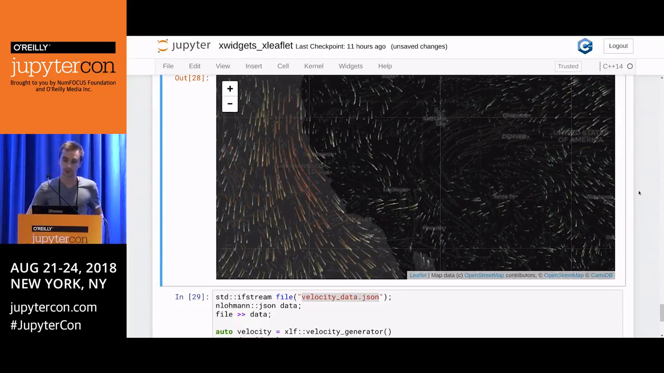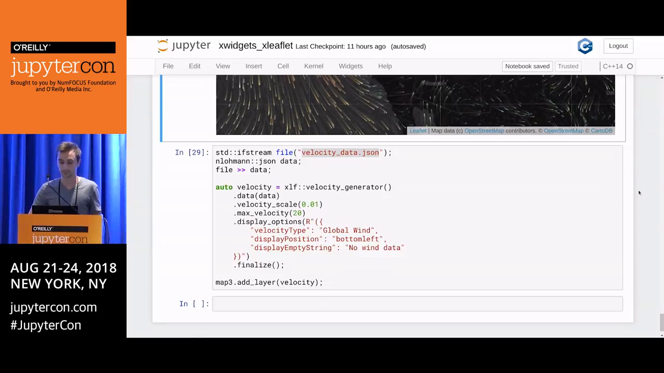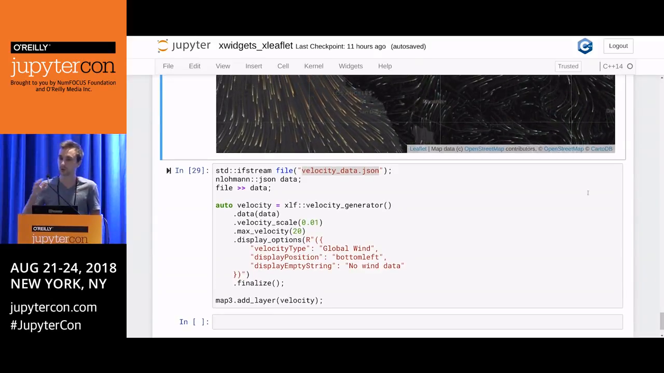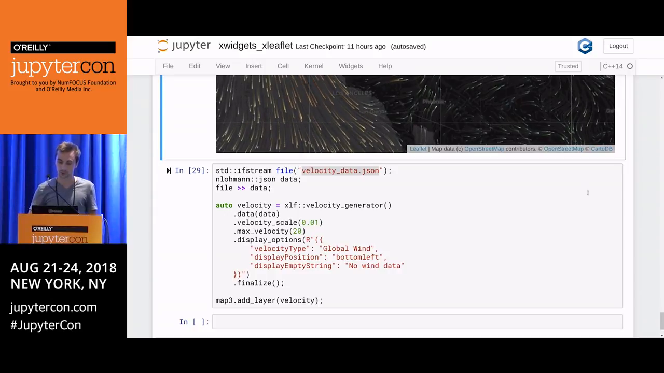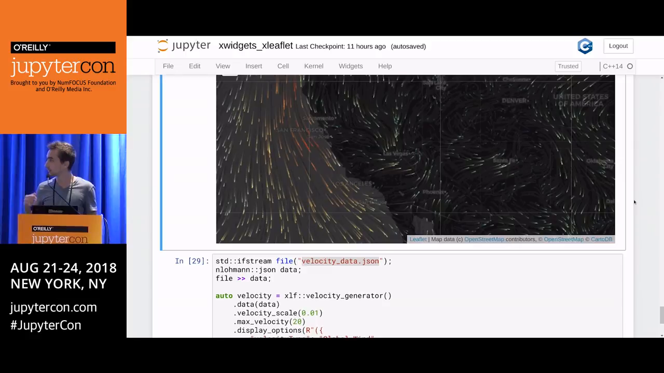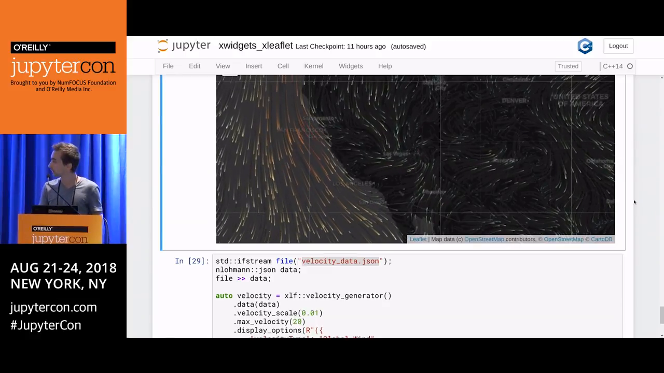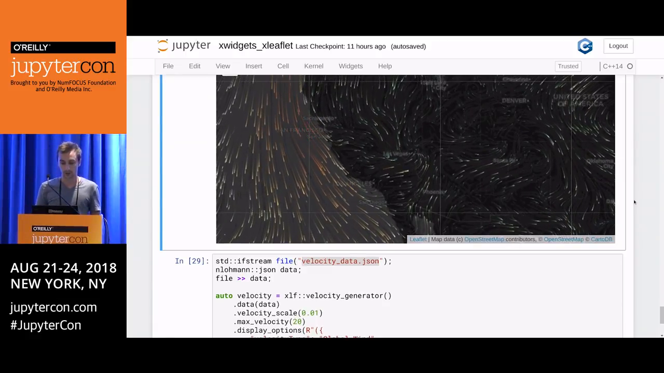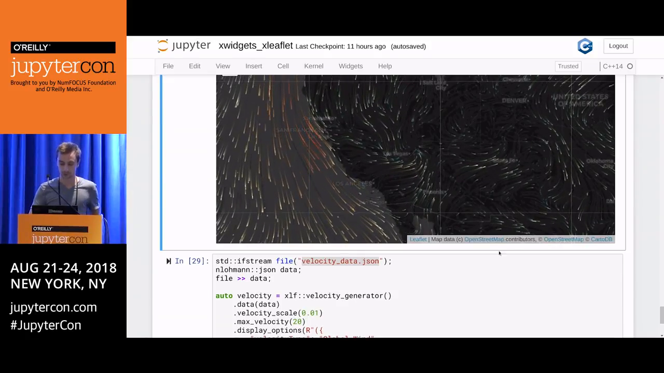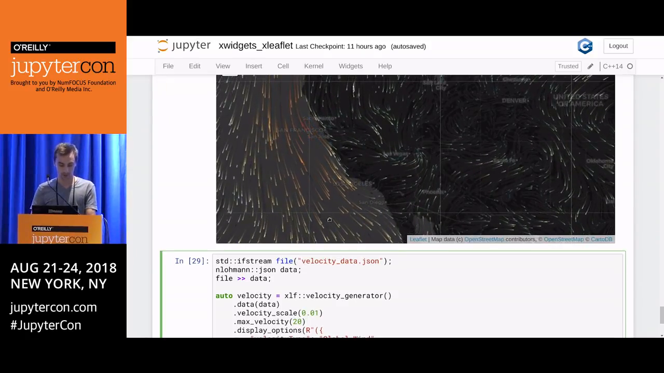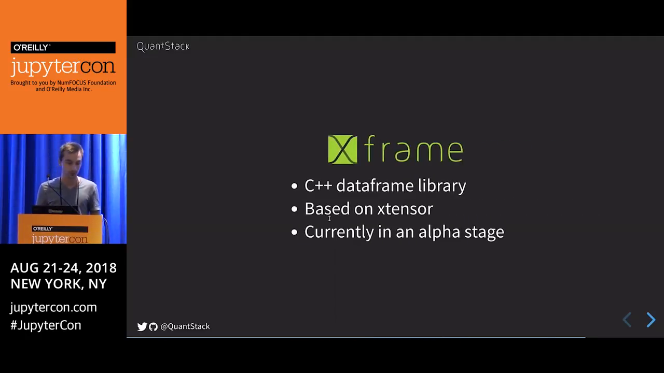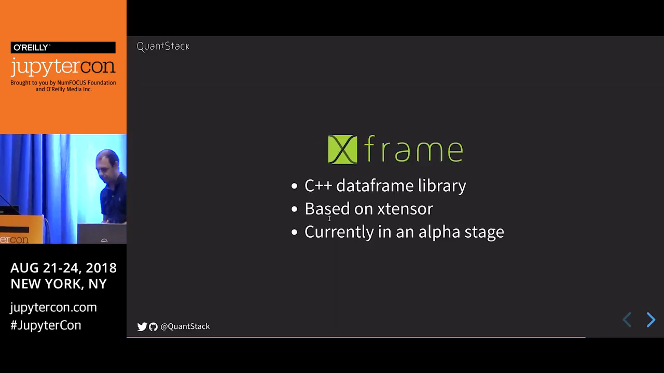So in ipyleaflet, what we have is xarray, which is a library built on top of Pandas, which allows you to create data frames and feed the data of the velocity layer with it. So in C++, we don't have a data frame library. So we decided to implement, we started to work on what we call XFrame, and Johan will go to show you.